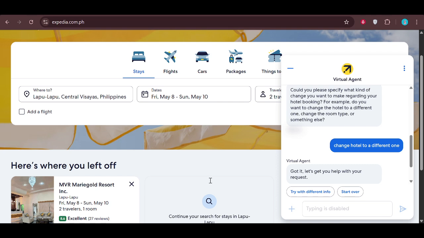A couple of tips as you go through this process: keep your booking confirmation open in another tab so you can quickly reference your dates and hotel details when the agent asks. Also, take your time reading each message from the virtual agent. Even though it's automated, it's designed to walk you step by step through the options you still have.